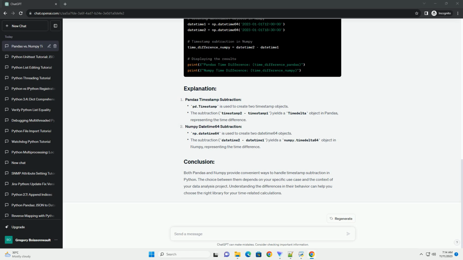Make sure you have Pandas and Numpy installed. You can install them using the following commands. Let's dive into a code example to demonstrate timestamp subtraction using both Pandas and Numpy. Pandas timestamp subtraction. Numpy datetime64 subtraction.